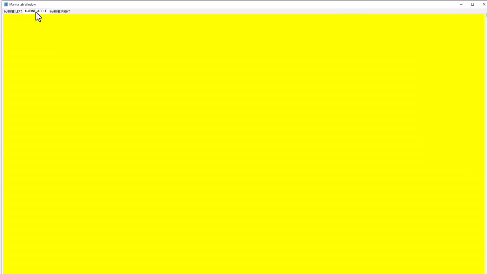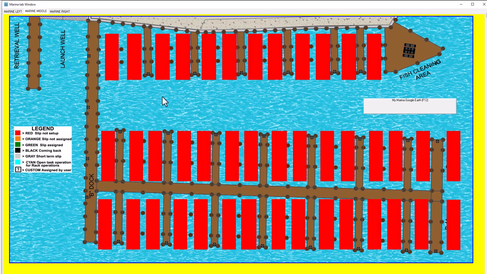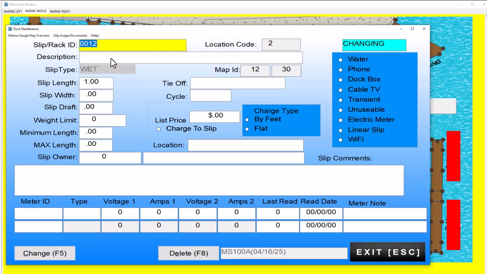As you can see, they're all red. Red means that they have not been set up yet. Orange is the slip is set up, green means it's assigned, black means they're coming back, and so on. So to set up your slips, it's as easy as selecting the slip.